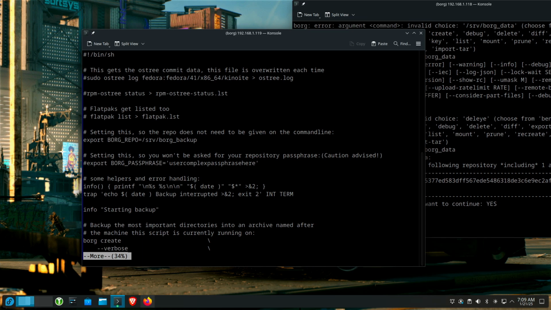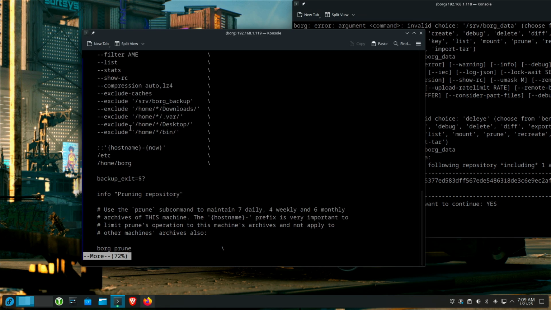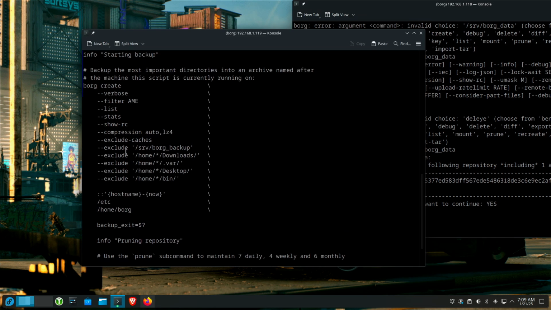We haven't done that yet, but that's okay. It's going to do the create. The create is going to exclude a bunch of stuff. So I'm only backing up /etc and my home directory, Borg. I don't care about downloads. I don't care about what's on my desktop. Generally, I consider that to be test. And then of course, I don't want to back up the directory.